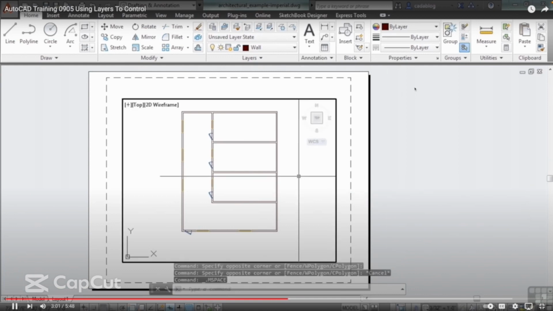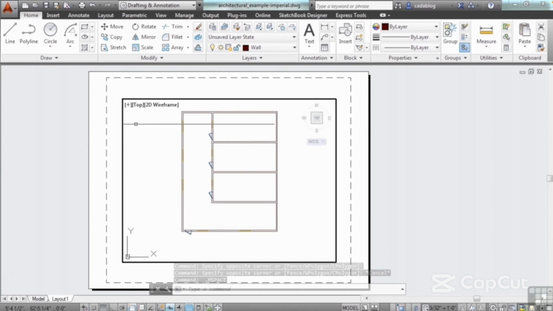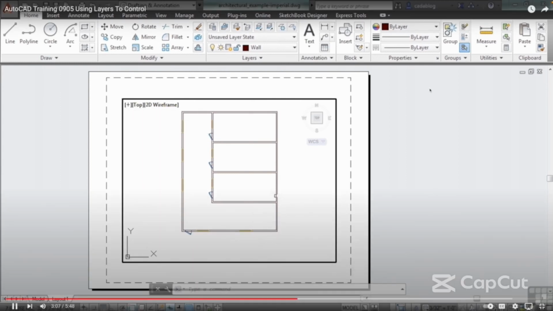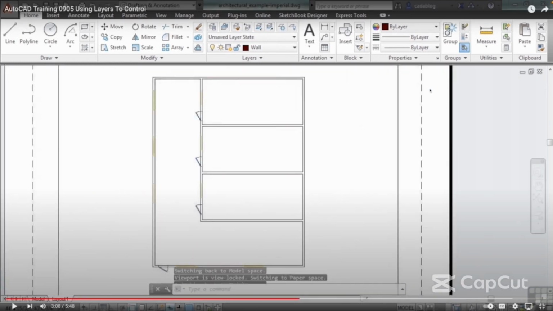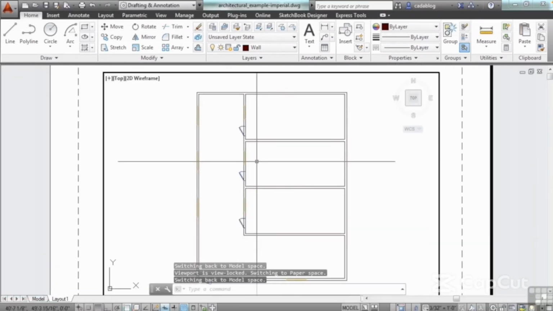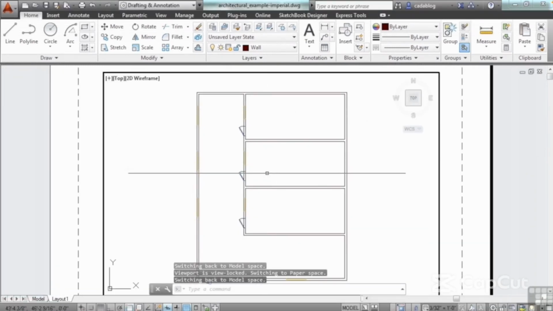So if I double click in here, this will be my viewport. It'll be highlighted. Everything will be constrained inside that viewport. I can pan around and I don't affect the scale of my drawing or the view.